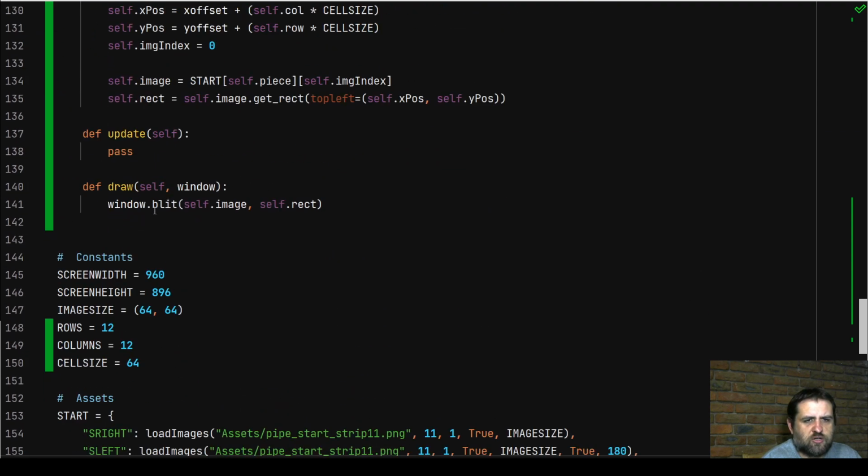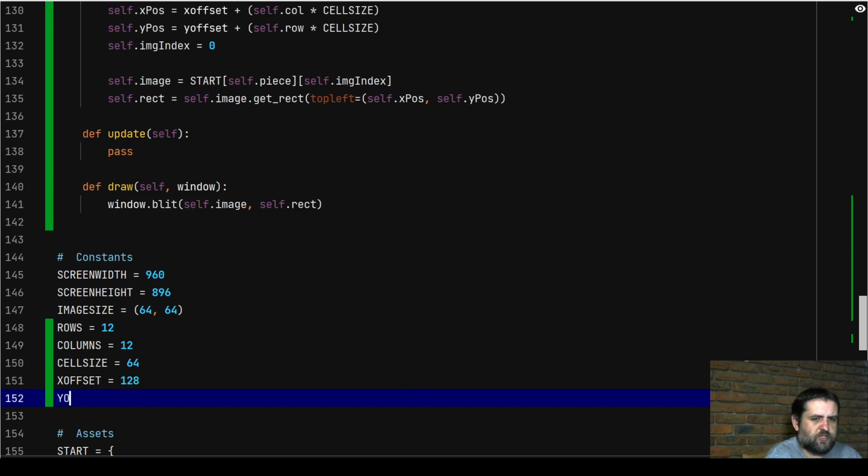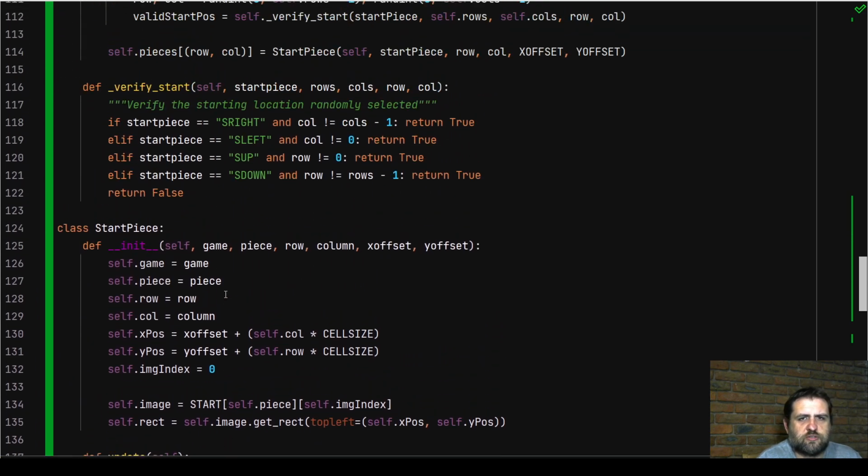So let's go down to our constants under cell size. We're going to create a new variable, and we're going to call it X offset, and that's going to be equal to 128, and the Y offset is going to be equal to 64. All right.